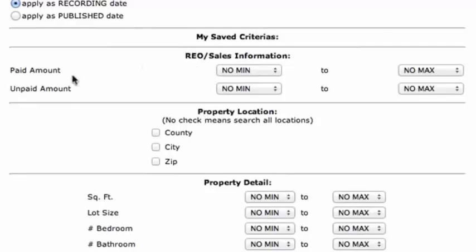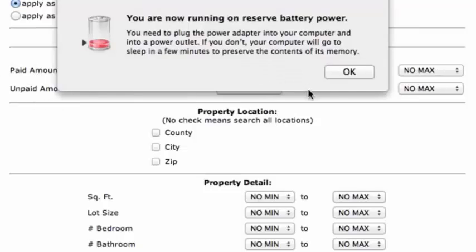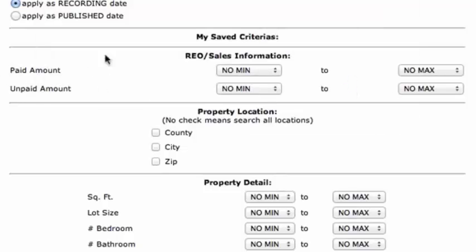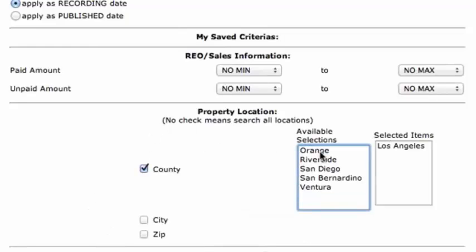I'm going to go ahead and select under property location. For now, we're not going to select anything under REO or sales information. We don't really care about the paid amount or unpaid amount unless you're looking for surplus funds, which we will talk about in the next video. For now, I'm going to select the county. I'm selecting Los Angeles.